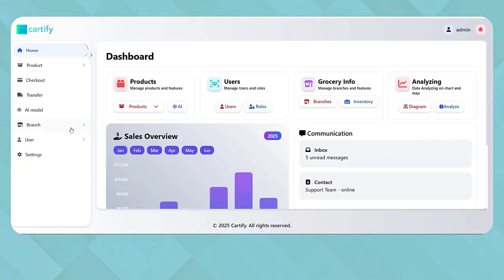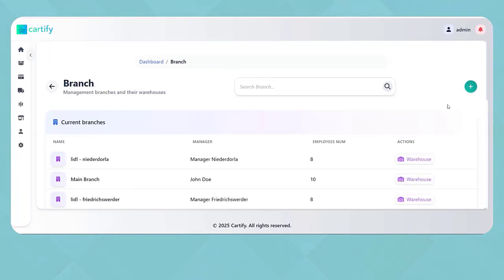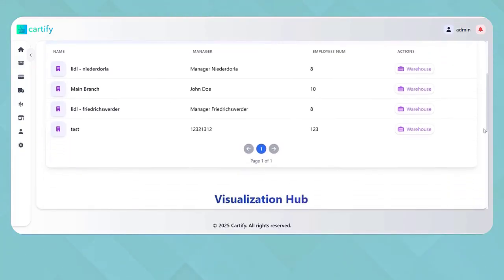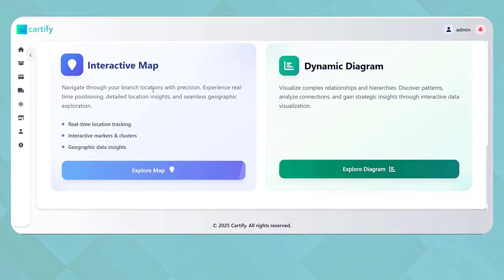In this demo, we are going to discuss branches and how they work. Branches are a fundamental component of Cartify, serving as the backbone of its functionality. Cartify is designed to be an AI assistant for both small and chain supermarkets, aiding in management and organization.